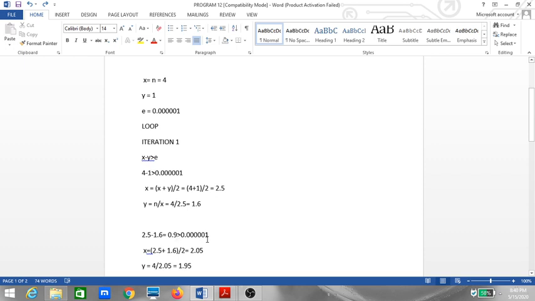So is this greater than 0.001? Yes, the difference is bigger. So again resume the while loop. Here we are again making the changes to x and y. The new updated value of x is 2.5, the new updated value of y is 1.6. So 2.5 plus 1.6 divided by 2, the new value will be 2.05.